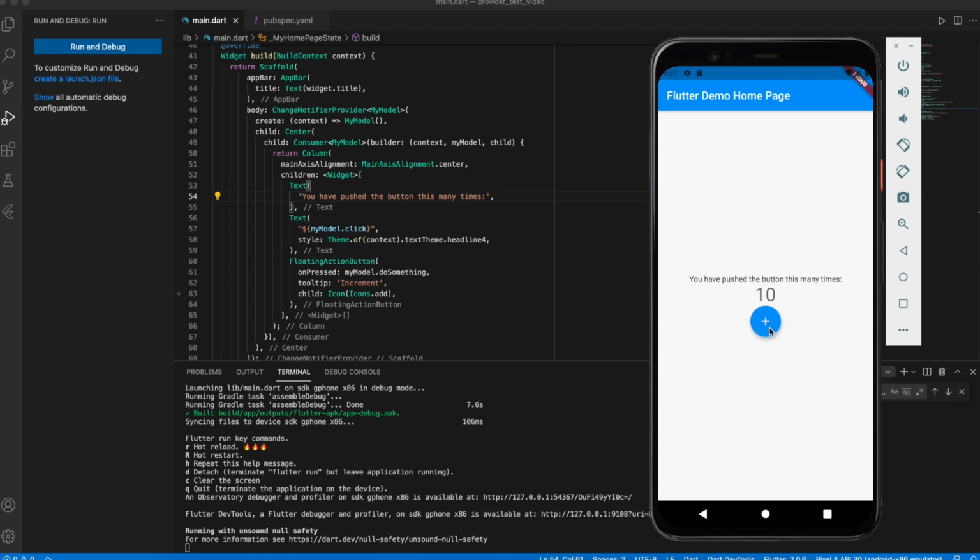Now, the new tool I wanted to show you is by Remy Rousselet, and it's part of the DevTools. Remy is the guy that built the provider library. So hats off to him for building an excellent library and also building some great tools around it.